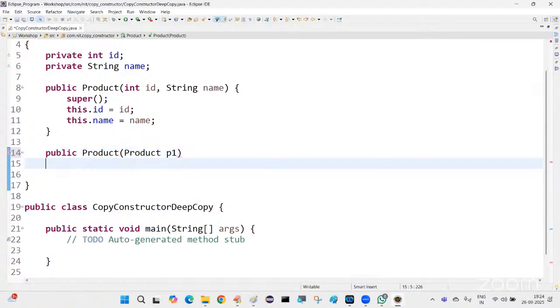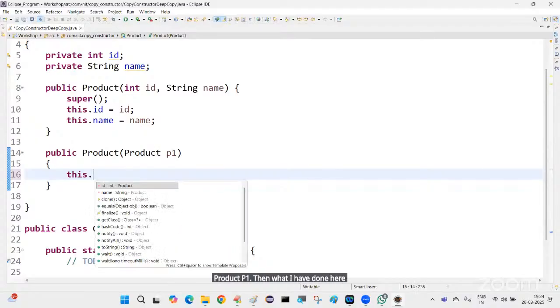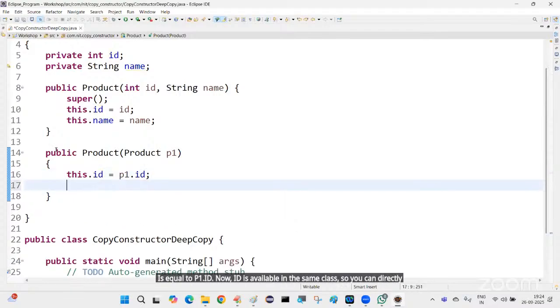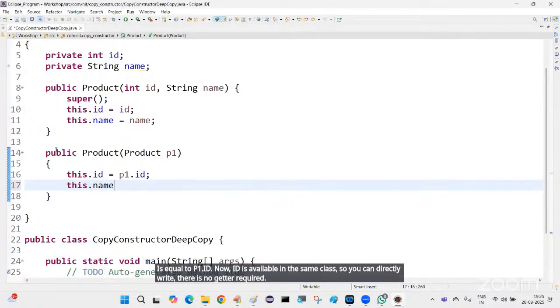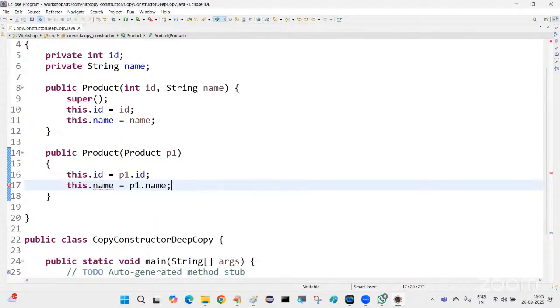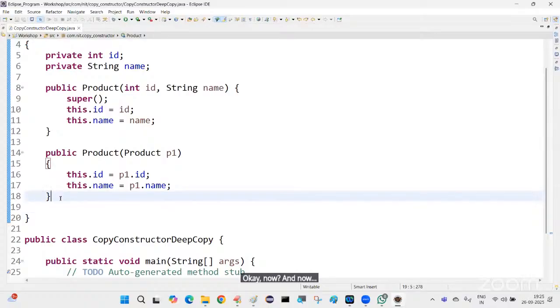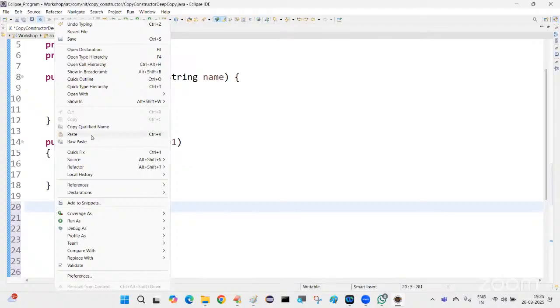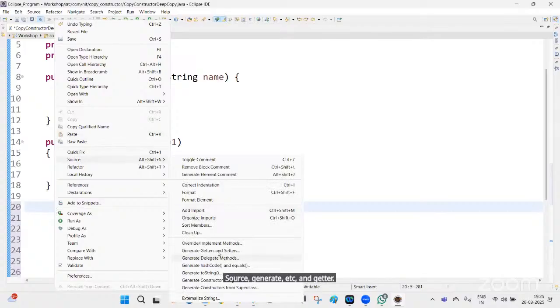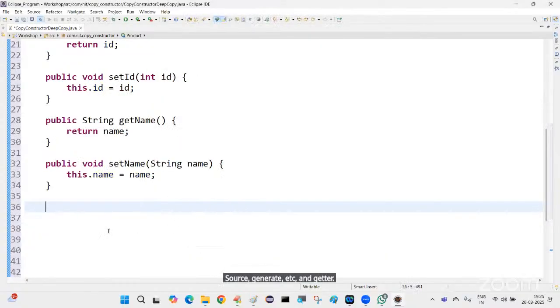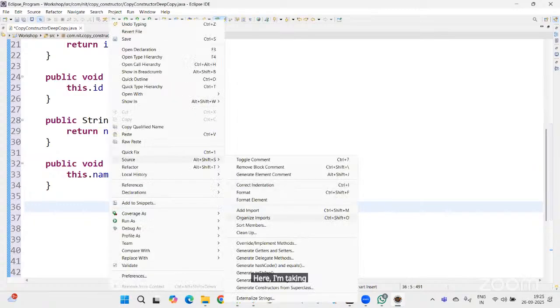Product p1. Then here I have written this.id equals p1.id. Now id is available in the same class, so you can write it directly; there is no getter required. this.name equals p1.name. Now here I'm taking setter and getter and toString: Source, Generate Setter and Getter, and Source, Generate toString.